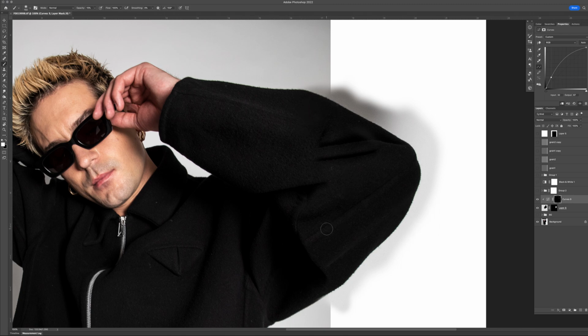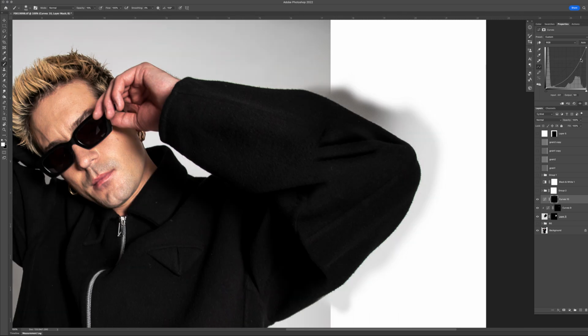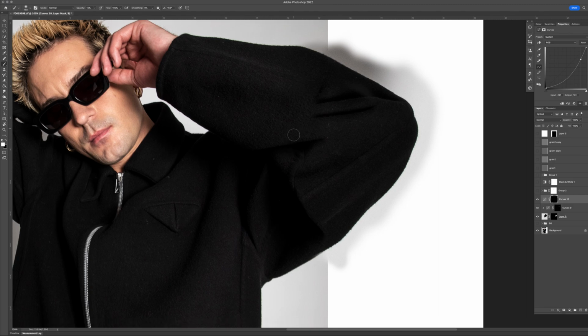Now that this looks good, I feel like I could fix this a little bit. So what I'm going to do is bring another curves layer. I'm going to bring this one down in the upper mid, just so I can see it start to disappear. I'm going to delete that by holding Command Delete. And then with my soft brush, I'm just going to paint in where this fold is.